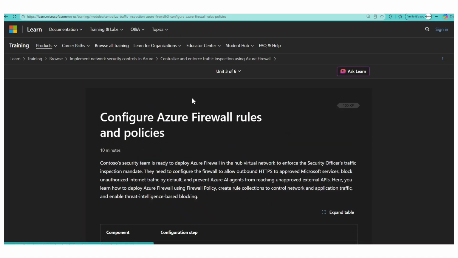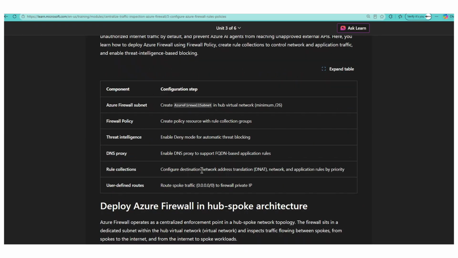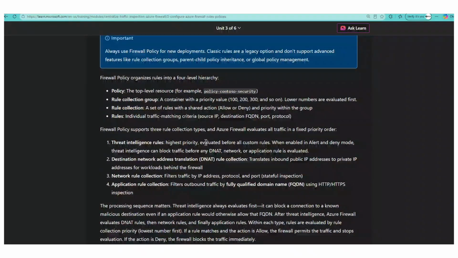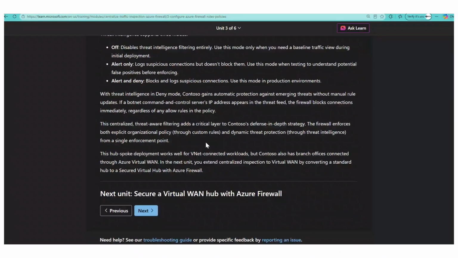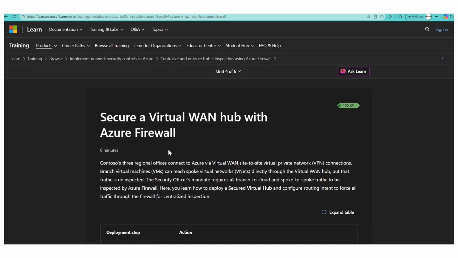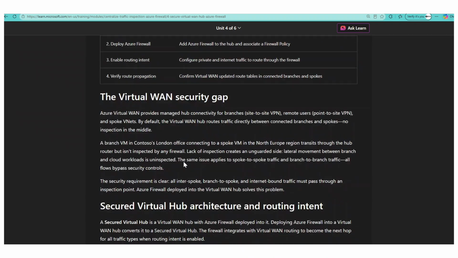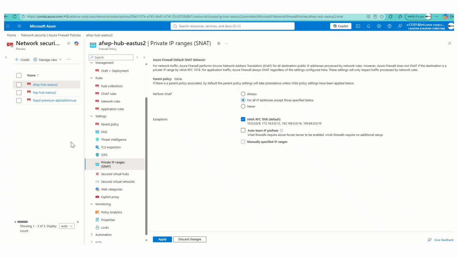Configure Azure Firewall rules and policies. We're not going to go through the configuration, but at least you need to understand what these things mean. The most important features for the exam are the ones that we have discussed here. Okay, secure virtual WAN hub with Azure Firewall. Now, you may have a big company. Let's come back to this.